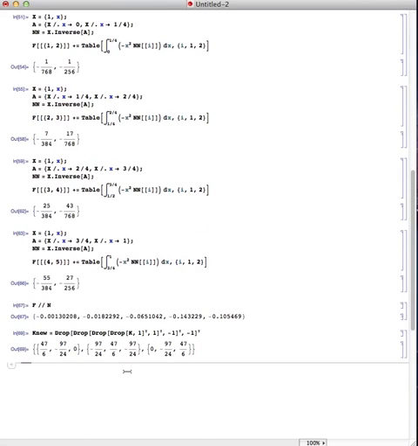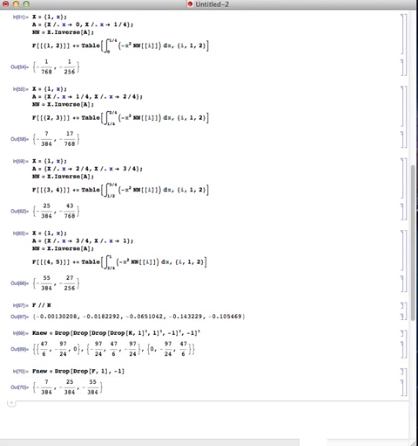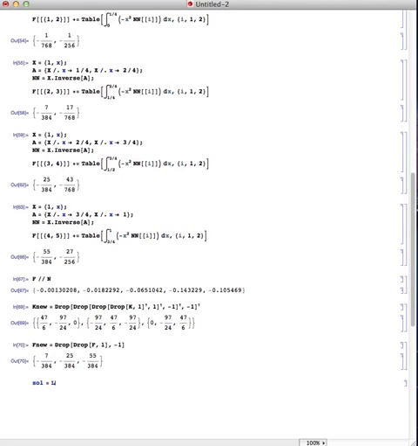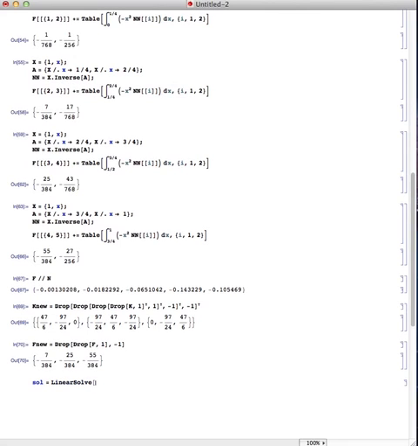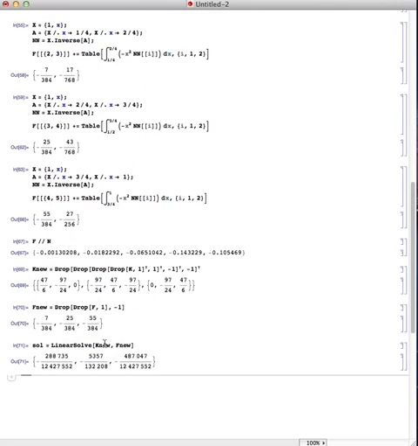Okay. So we need to do the same thing for the force vector. This time we just drop the first term and the last term. So we'll just say drop the first term and the last term. We have that. Now we can solve this. Alright, so there's our solution.